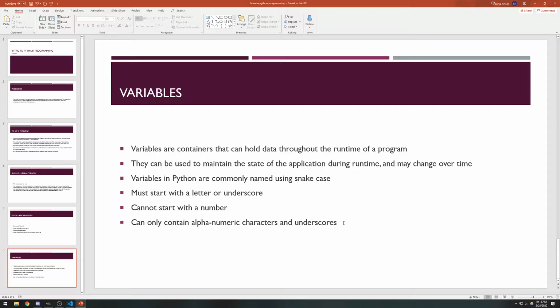Okay, so you can actually reuse variables over time in your program to either get the value of it, do some mathematics with it, whatever you want.